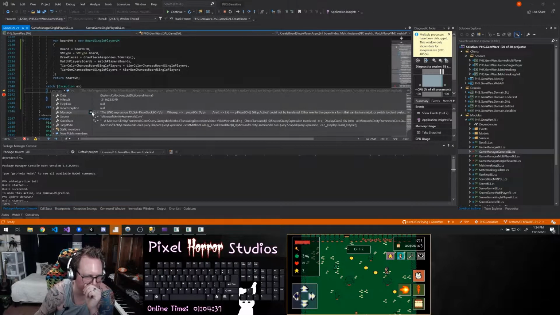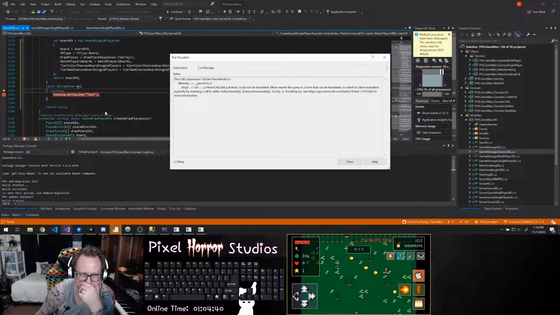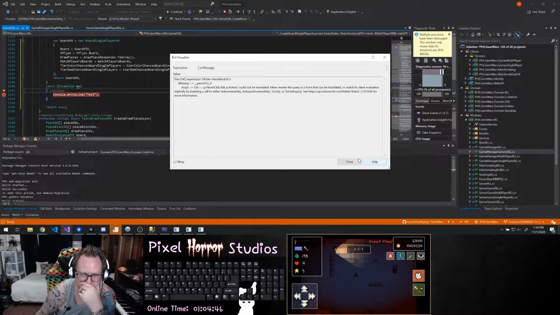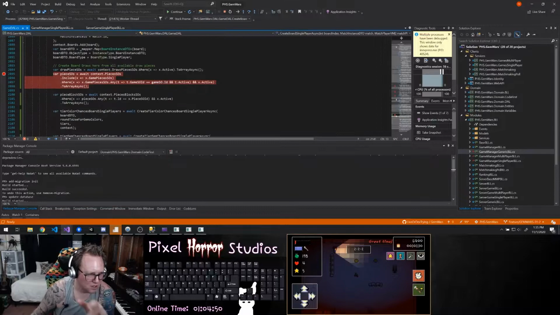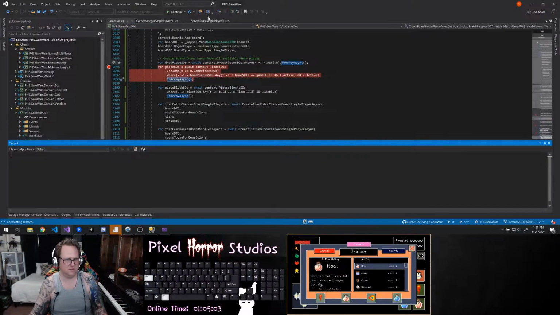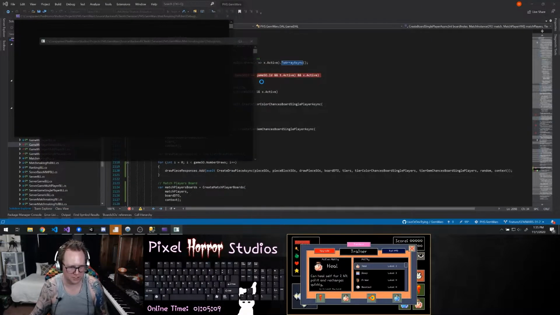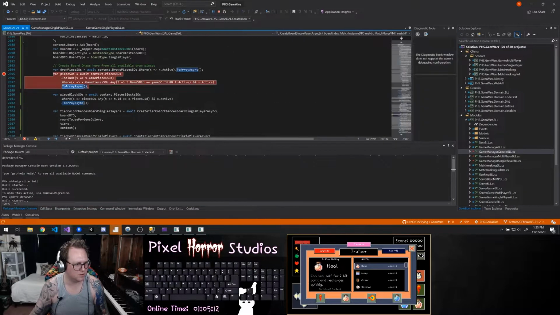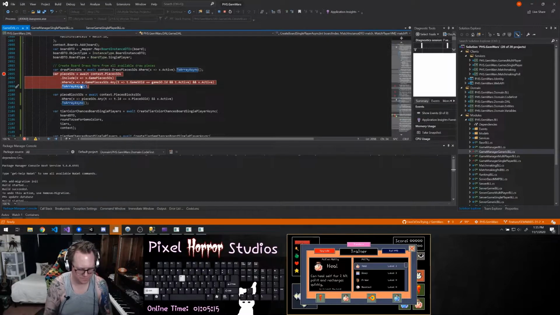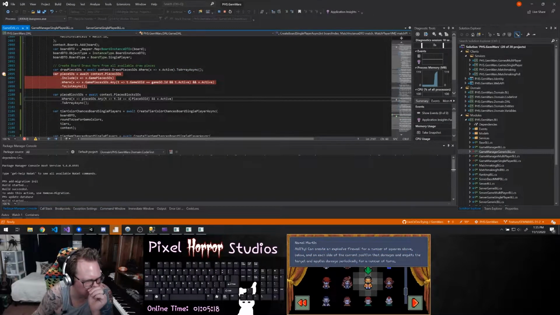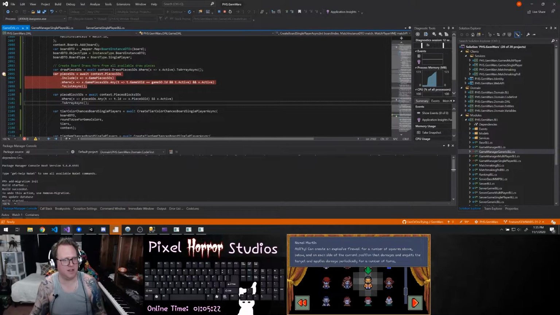The LINQ expression can't be translated. So up here, if I was to change this, and I don't know if this is going to work, we're just trying something cheap here. Let's see if that will kick it through.